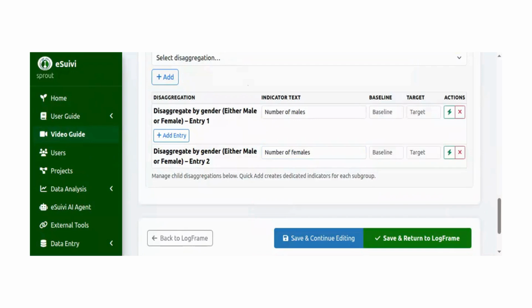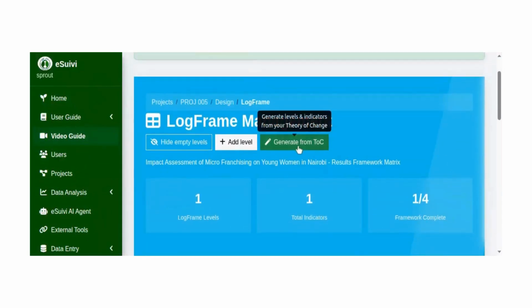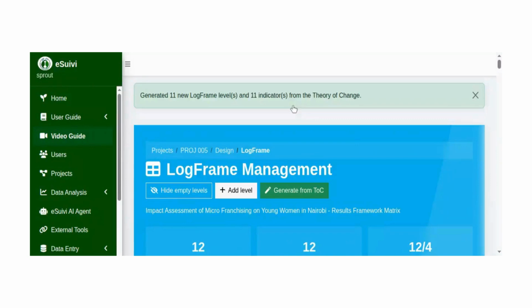The system maps your theory of change aim to the goal level, outcomes to outcome levels, mechanisms of change to outputs, and activities to activity levels. It also creates placeholder indicators, copies assumptions, risks, and mitigation strategies, and links each log frame entry back to its original theory of change statement for full traceability.